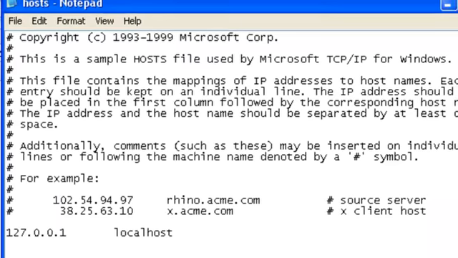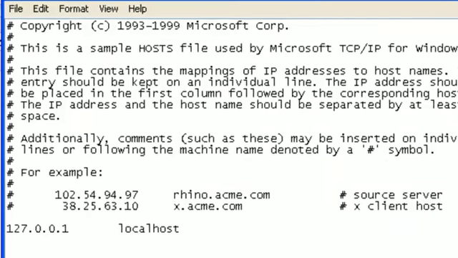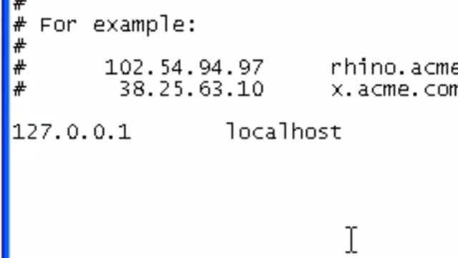And we see that this entire file is nothing but comments. Comments all the way down to the very last line, where they finally make a connection between the 127 call home number and the word localhost. And that last line is how they make the conversion.